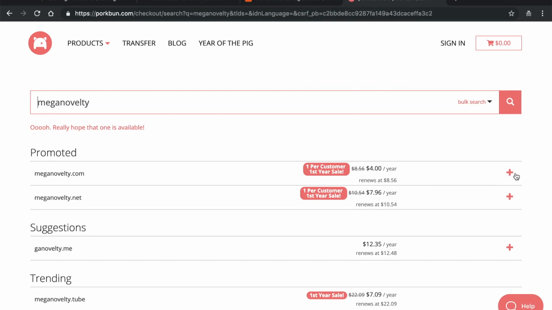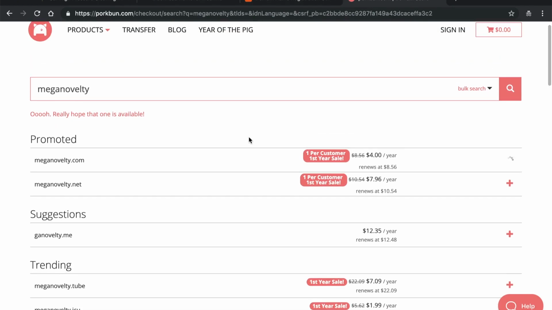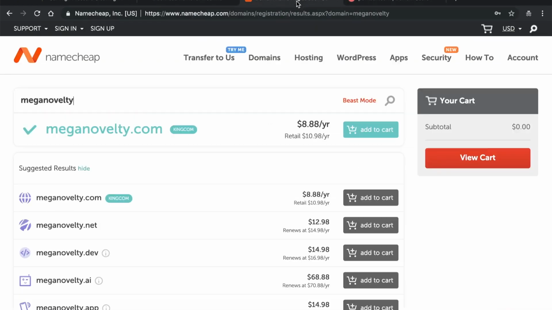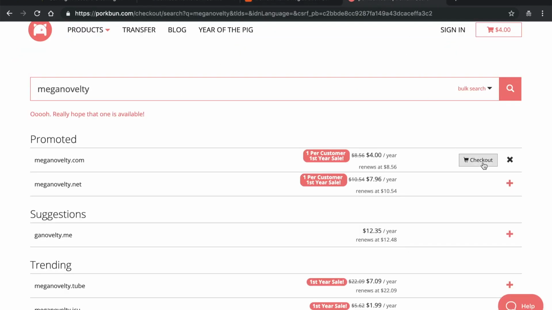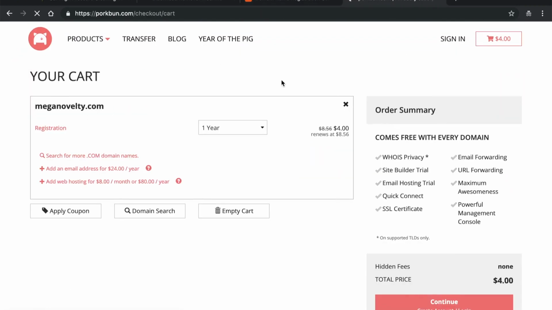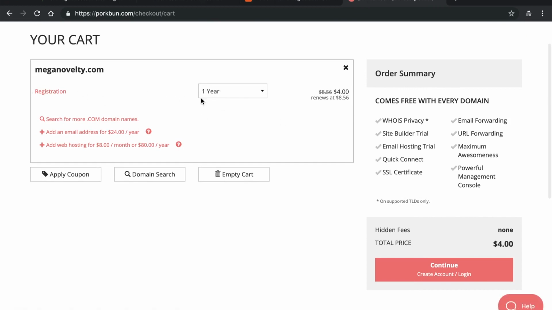And then all you would want to do in either one is click add to cart or the plus button or whatever the case is. Maybe I'll do it on both. We'll see which one goes first. And you can just go check out. You just want the registration.